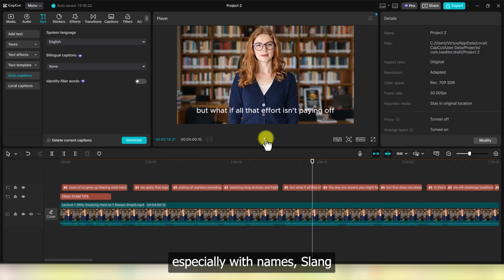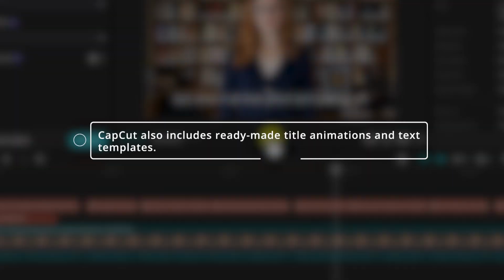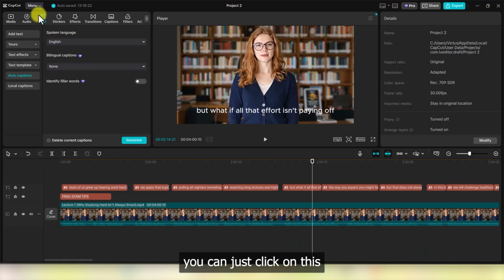Always proofread auto captions. They are not perfect, especially with names, slang, or background noise. Using titles and animations. CapCut also includes ready-made title animations and text templates. For that, you can just click on this text tab in here, and here is the option called text effects and text templates.